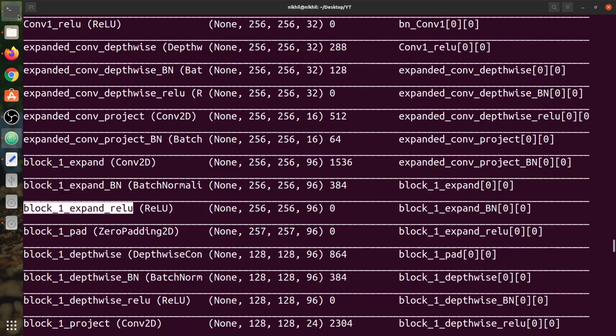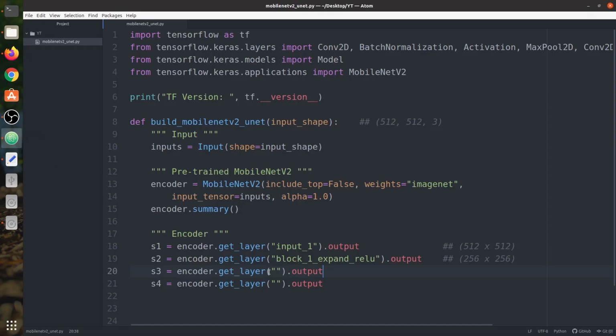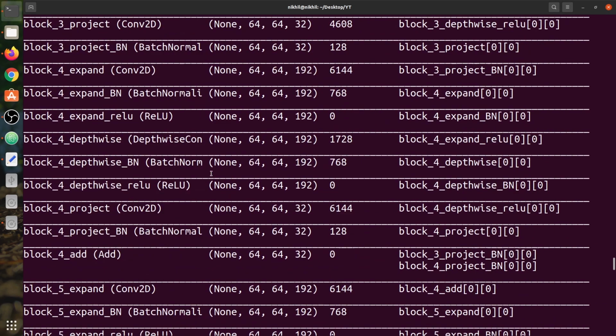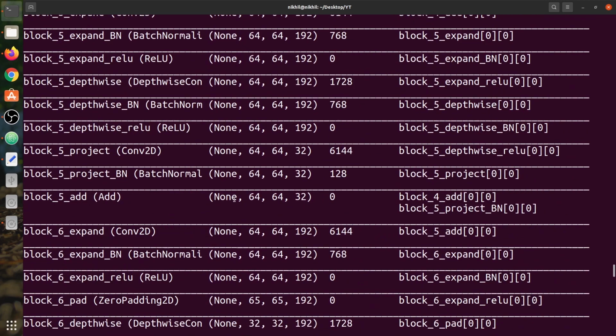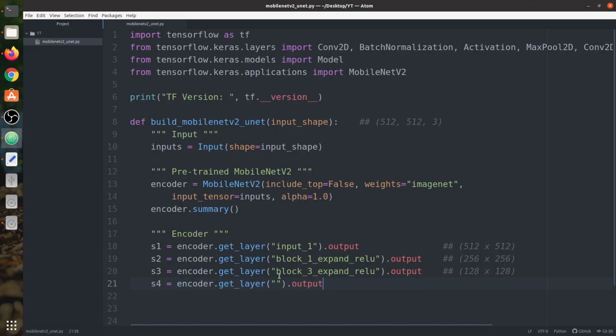Next we need 128 by 128, and here we're going to use block_3_expand_relu. I'm going to write 128 by 128. Next would be of size 64 by 64. Let's go. You can see block_6_expand_relu. So we have our 4 skip connections ready.